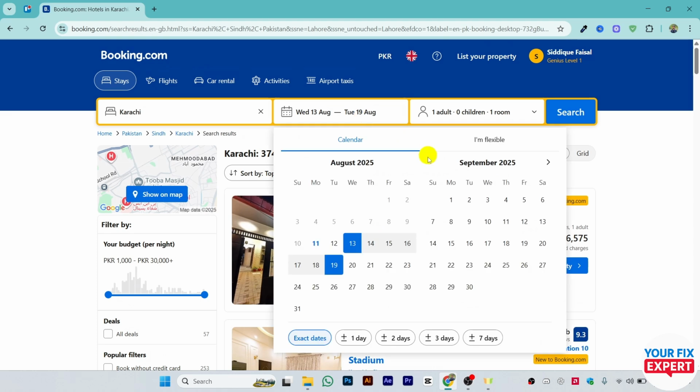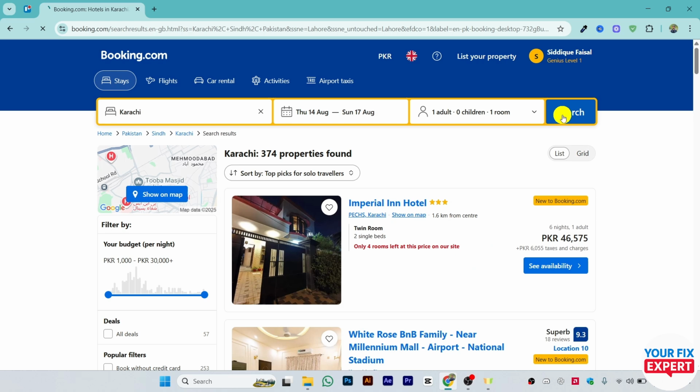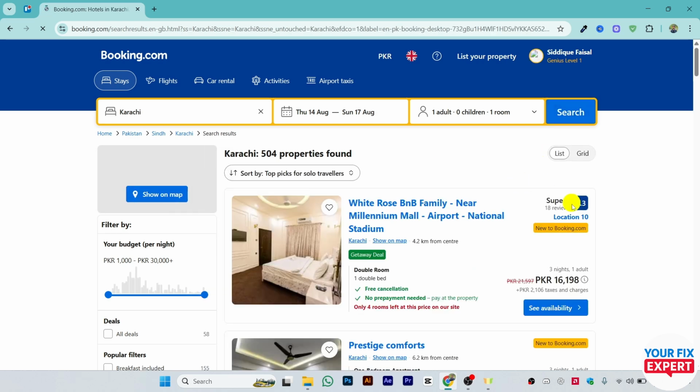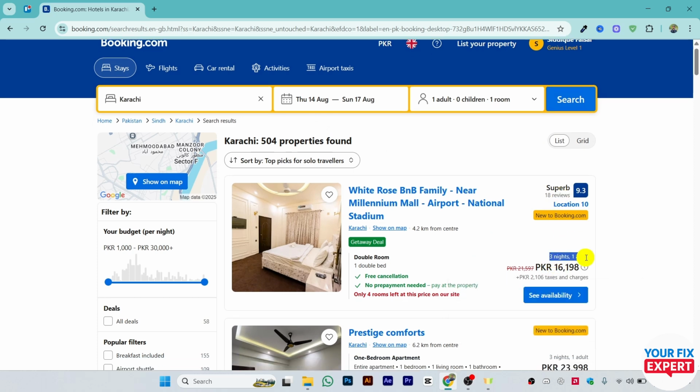Now let's say I want to change it. You can change it to, let's say, 14 to 17. You can just click on search, and now as you can see, I have chosen almost 3 to 4 days, and 3 nights, one adult.